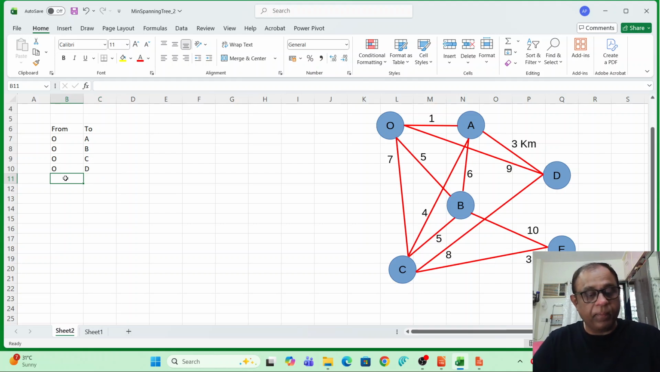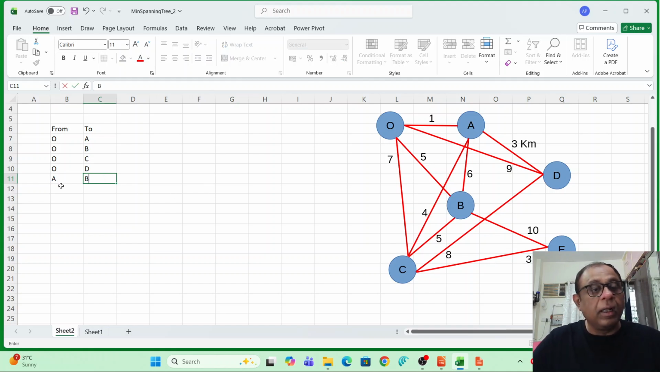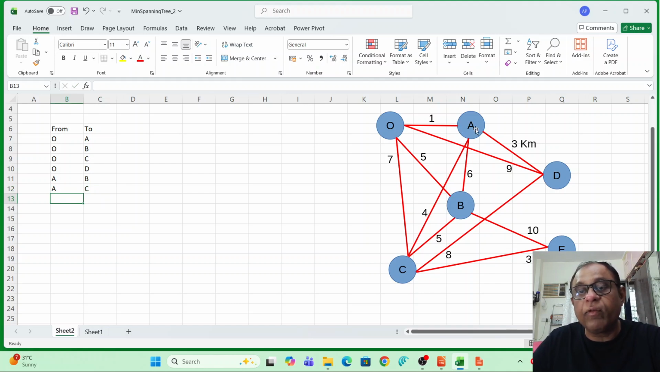Now we come to A. So we start with A now. From node A, we can directly go to node B. Further from node A, we can go to node C. So from A, you can go to B. From A, you can go to C. And from A also you can go to D. Right? So we are done. Let's have a look once again. AB, AC, AD. These are the only possible ways you can go from A. So these become your arcs automatically.